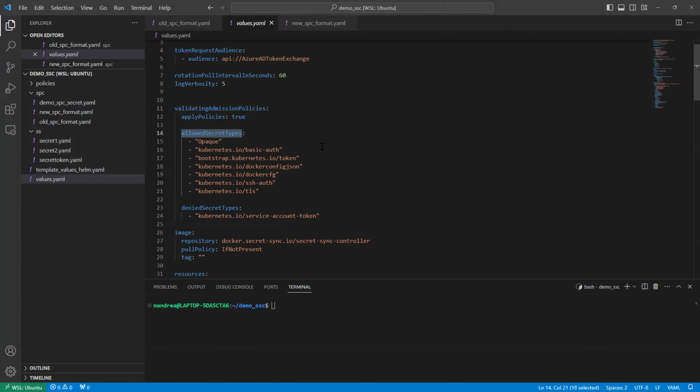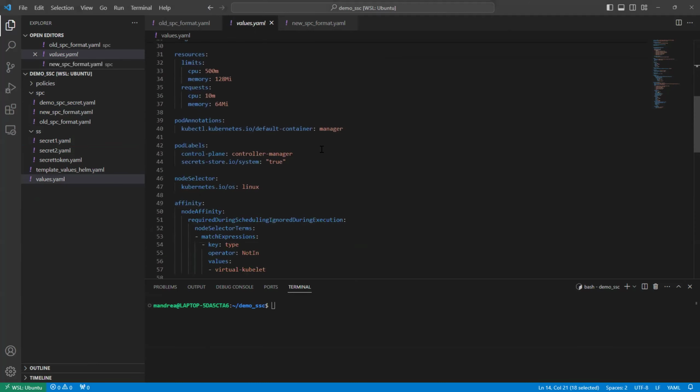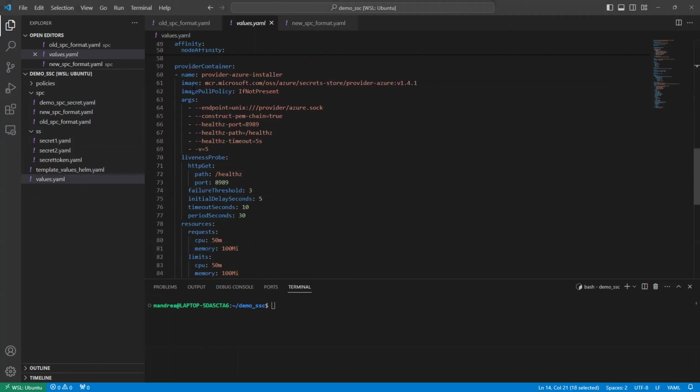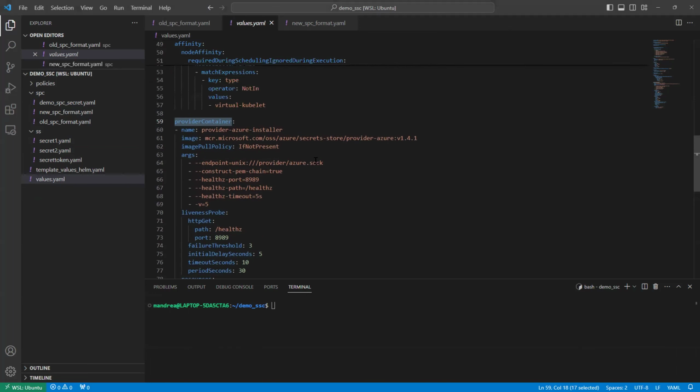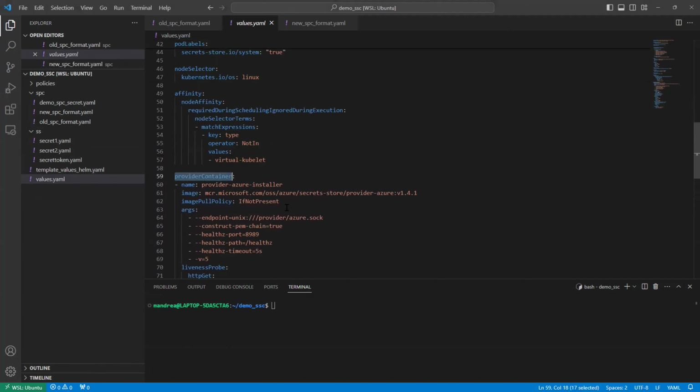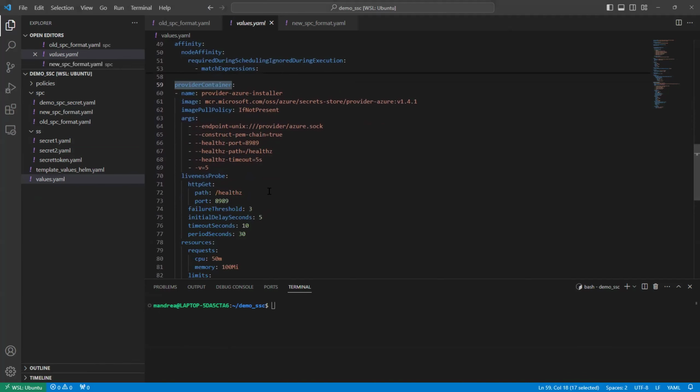And in terms of the way we would allow the user to configure their providers, we are basically providing a knob in the Helm chart, and the configuration can happen via the provider container.